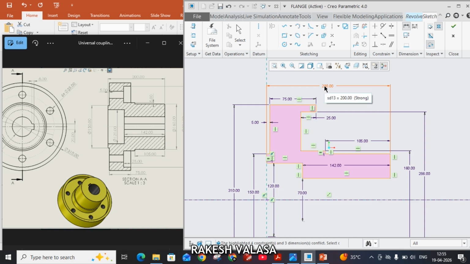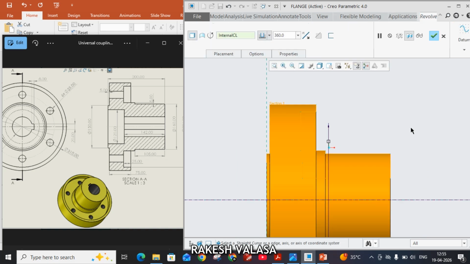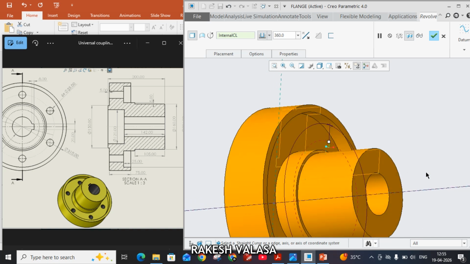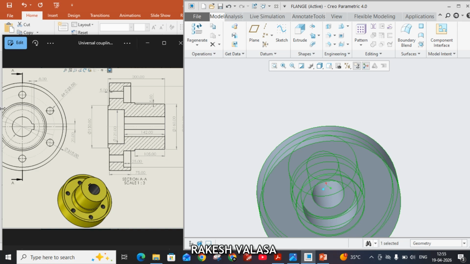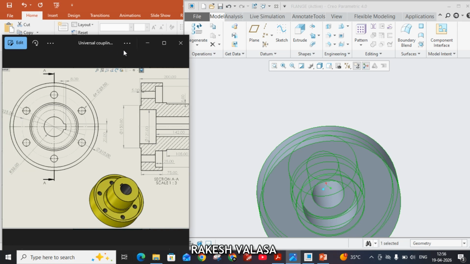This dimension is very important. Total length and total height is very important. Total height is 310, total length is 200 mm. After this, you can click on OK. Now that shape is revolved around this horizontal center line. Then click on OK. Okay, after this you need to create these 6 holes.